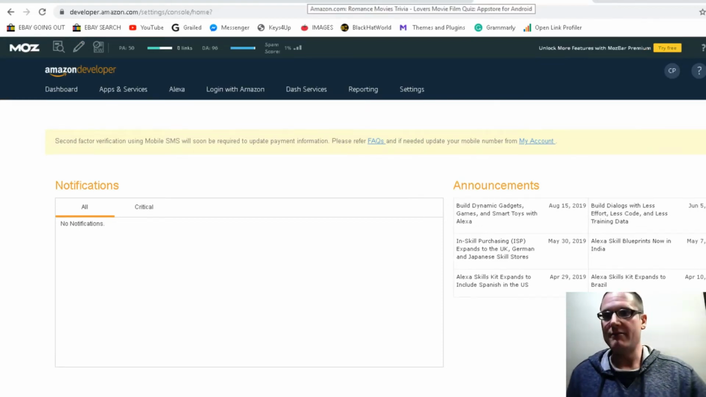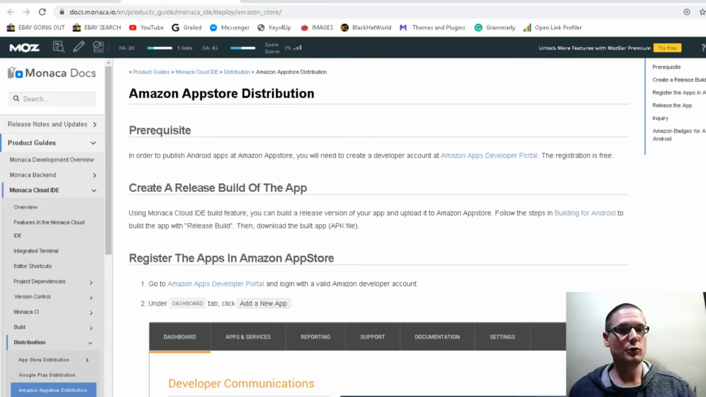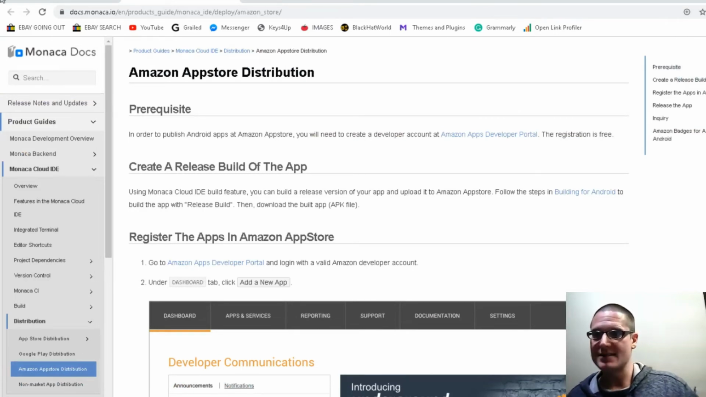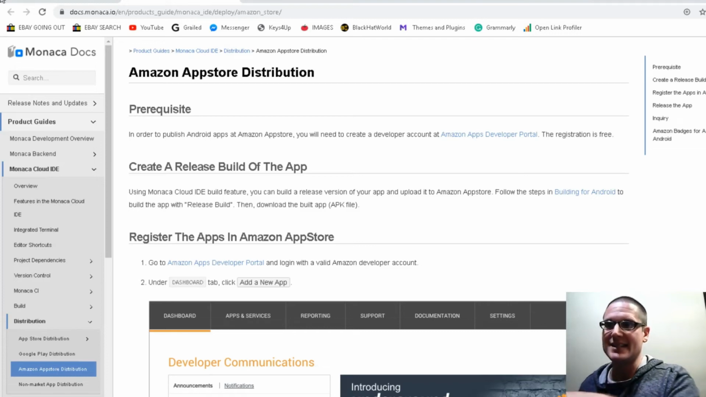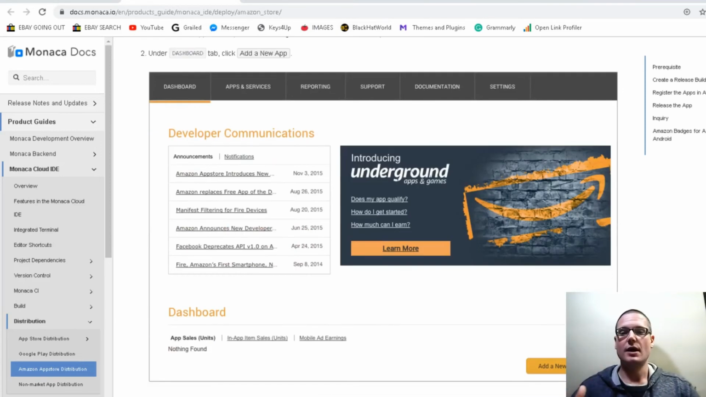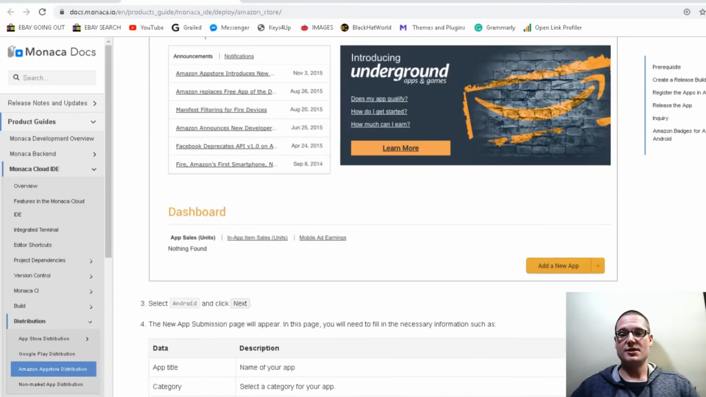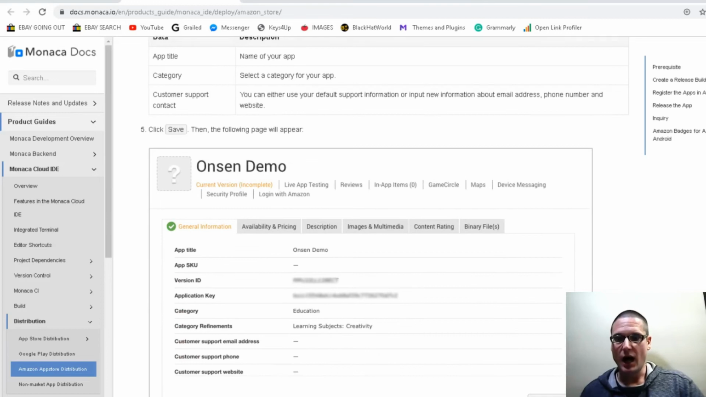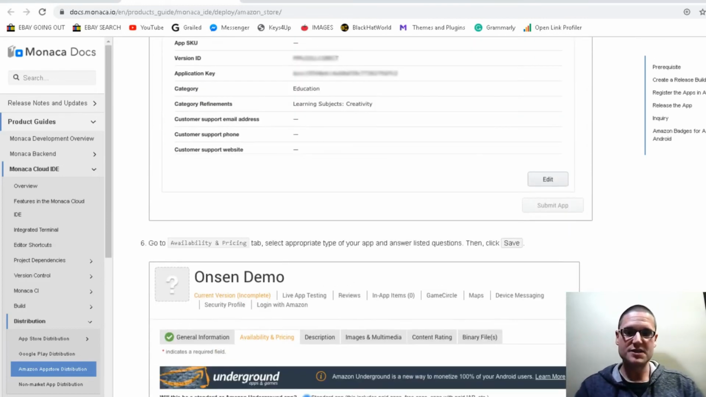But what I've done is I've actually pulled up a walkthrough of exactly how it works and what you have to do. And this is a simple process. Now you can go right here to docs.monaca.io. And this will walk you through the process of what you have to do to sign up, which is simple, and what you have to do to submit your app, which is simple. All of the process is simply right here.